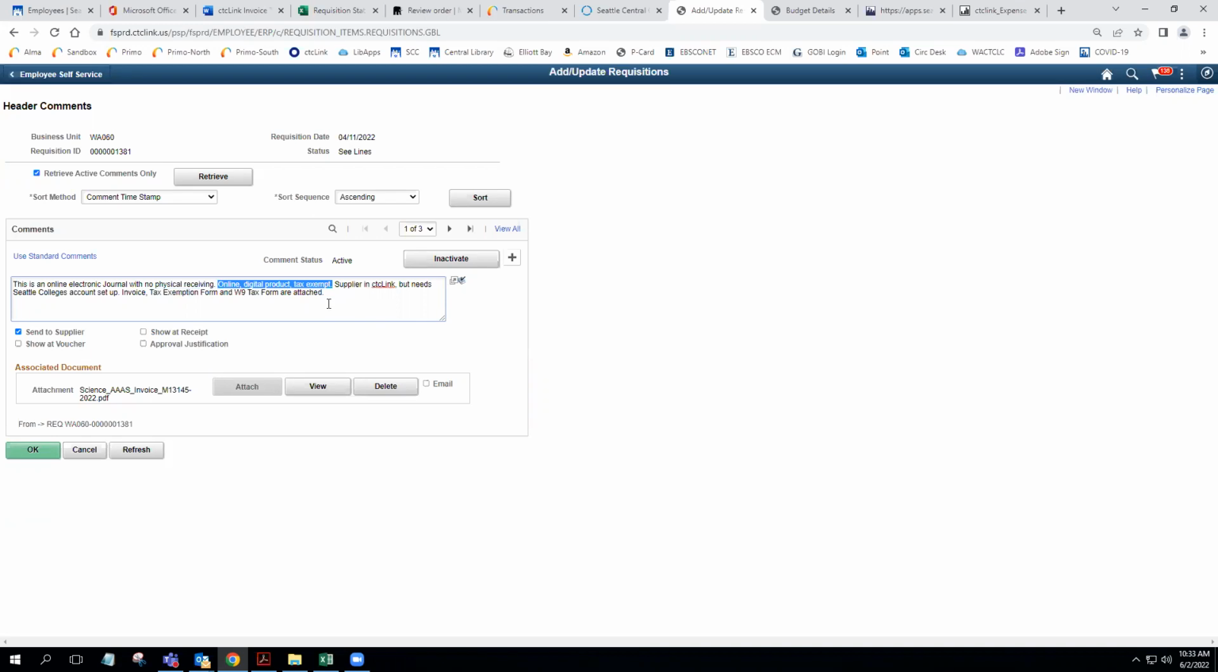When I create a requisition, I always include "online digital product tax exempt" and attach a tax exemption form to the requisition as well. Then when I submit the invoice to accounts payable, I include the tax exemption form.